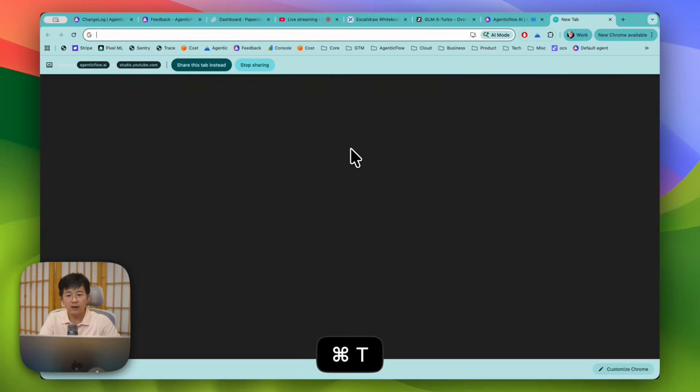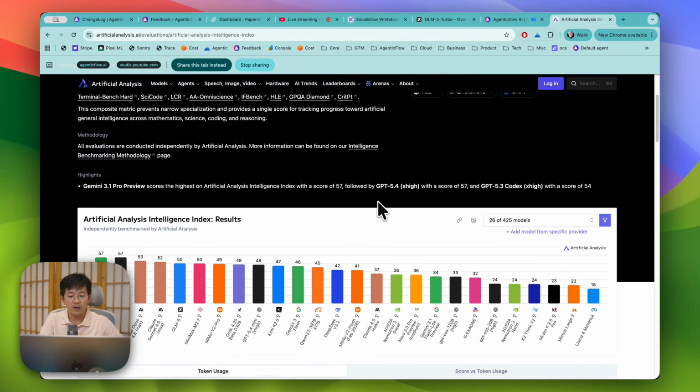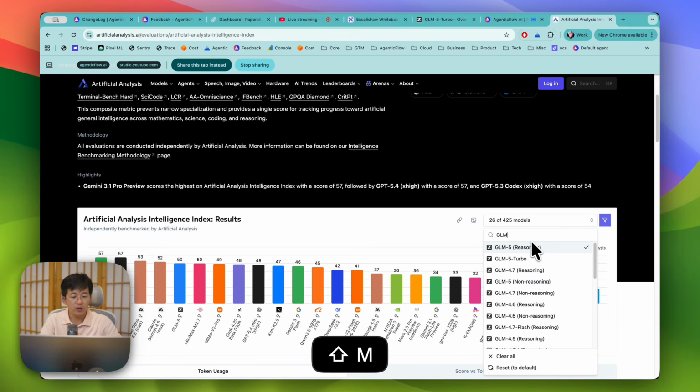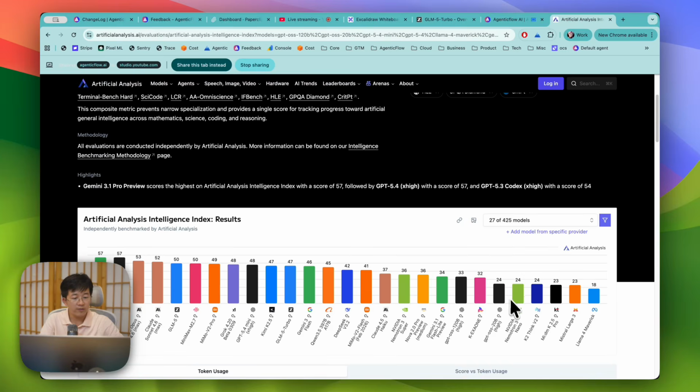So let's talk about the ranking of this model first. So let's go into the artificial intelligence index. So we are having Gemini 3.1, GPT 5.4, and Opus 4.6. So these are the frontier model. But if we are adding some newer in here, so let's put GM5 Turbo in here. Then you can see GM5 Turbo is actually 45.7 score.